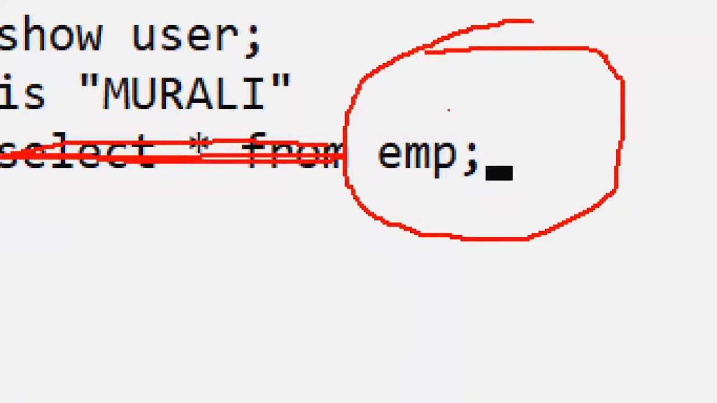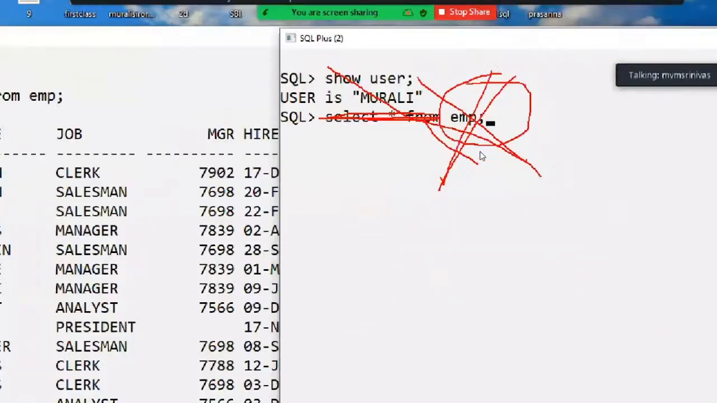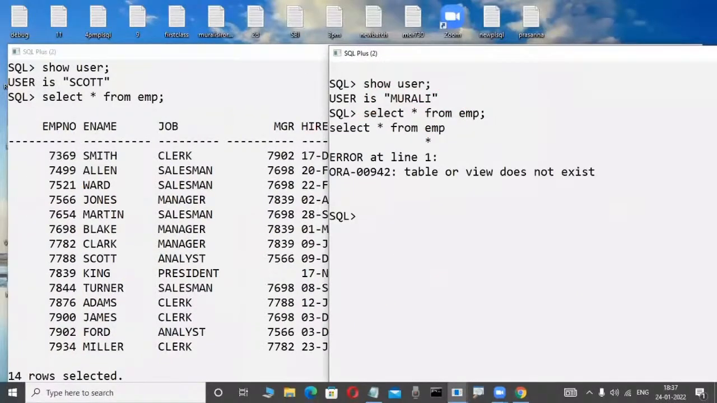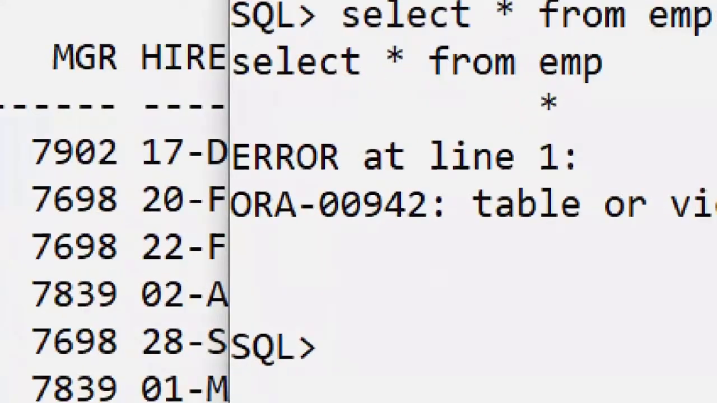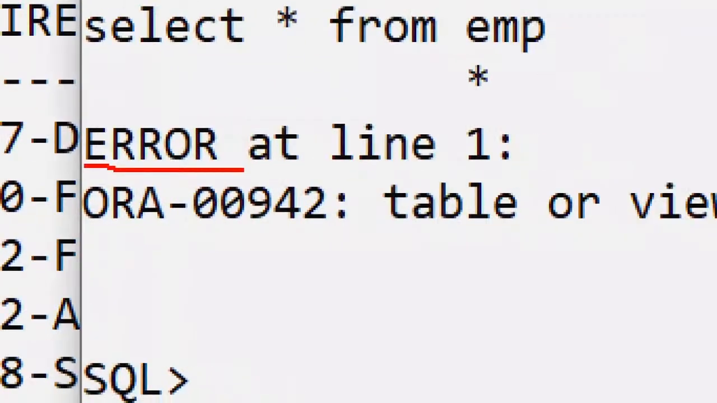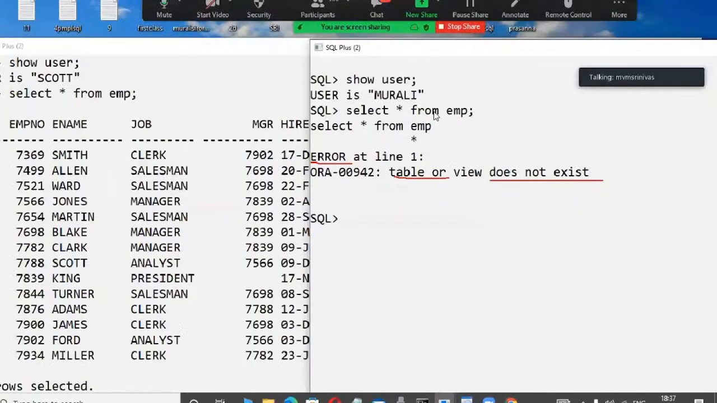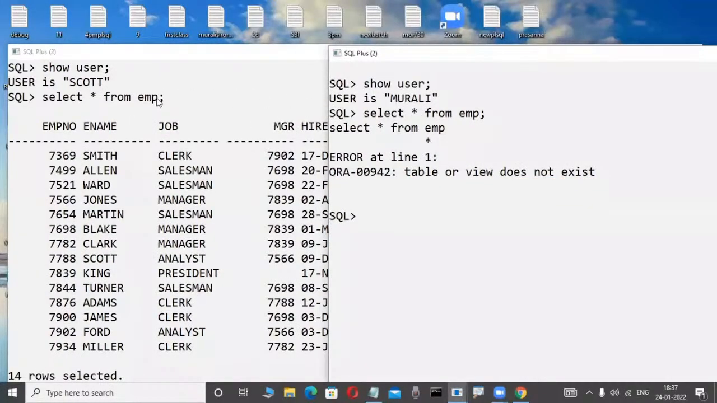Is the Murali user allowed to access the Scott user's table? Possible or maybe not possible? Logically, observe here, possible or not possible? Very good, one fellow is telling the correct answer. Not possible, because this EMP table is another employee's table. That's why this is not possible. Observe here, I am pressing the enter key and it gives an error: table or view does not exist. View, we will see later. Don't worry. It does not exist.